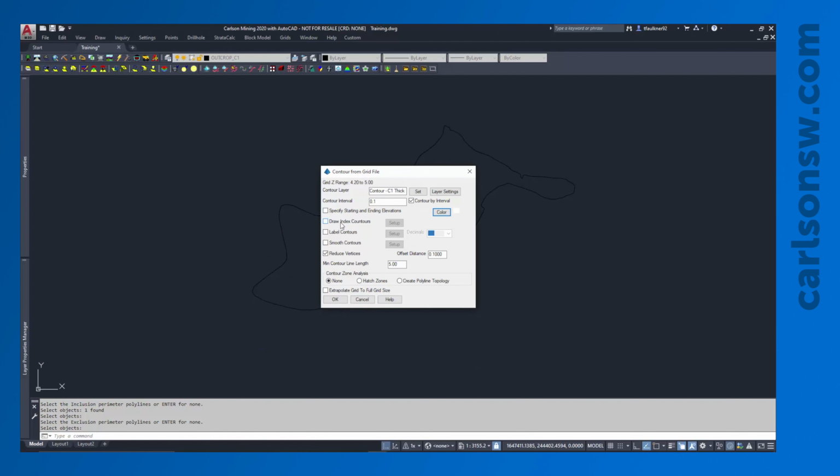I'm not going to draw index contours right now. I'm not going to label the contours just yet. I'm also not going to smooth them. I'll run this command again and show those options. I do like to use this reduce vertices option.